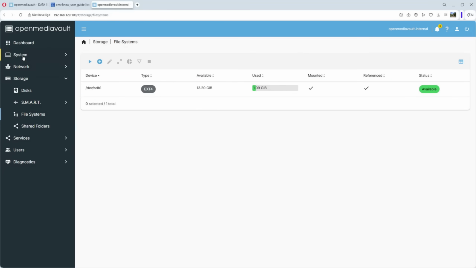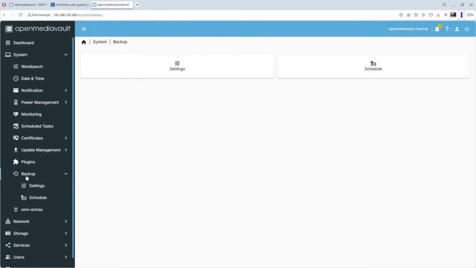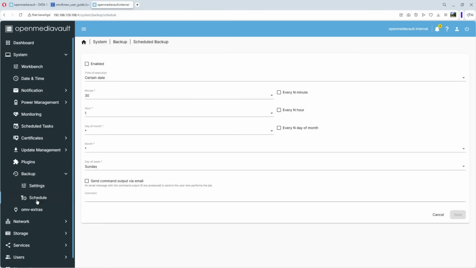We go back to System, Backup. You can also plan a backup. See, every minute, every hour, every day of the month, you can use that here. But for now, that's okay.